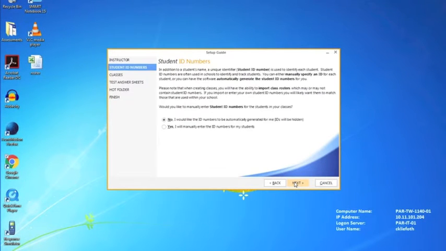And this will take us on to student ID numbers. Now, there's a couple options for student ID numbers. You can click No, and they'll assign them for you. What I'm going to do, and you'll see in a minute because I have a file over here that is my roster, I'm going to click Yes, because that will allow me to import them from Infinite Campus.